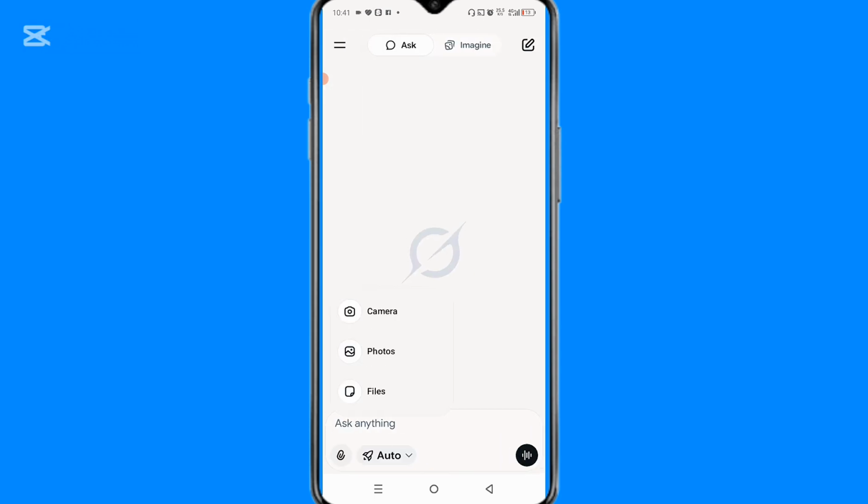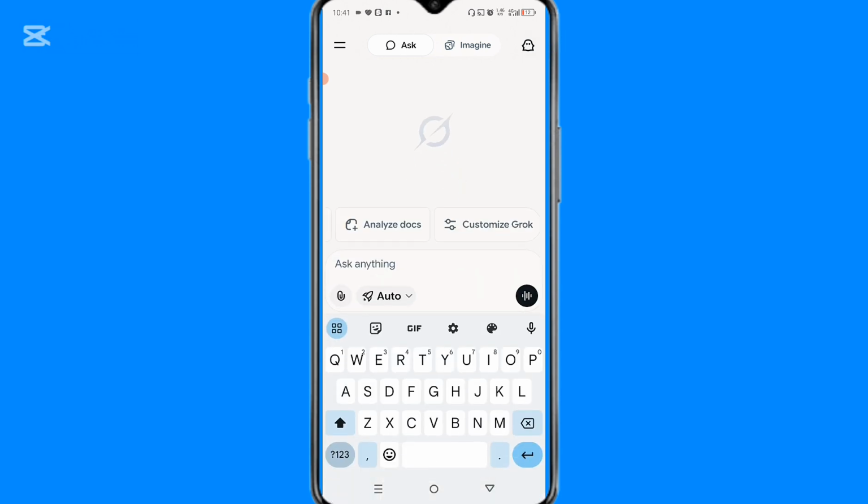If you want to upload a video, a camera photo, or a file, you just click on this icon here and you'll be able to do that. If you want to write in anything, just click here. You'll be able to type in anything you want to type.